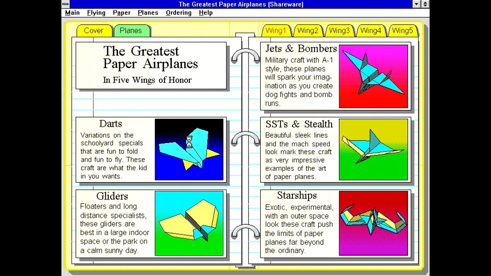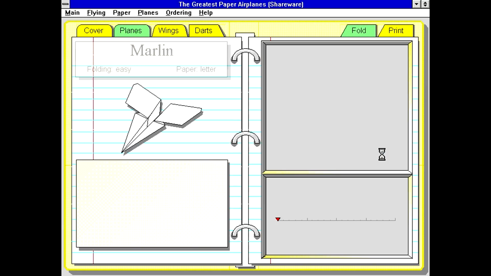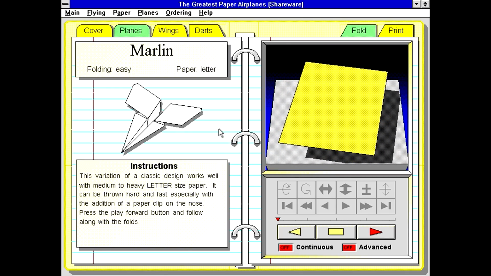Okay, so let's see what happens if we click on darts. So it's got the hammerhead, barracuda, manta ray, marlin, and I'm familiar with all 5 of these. I don't know how to fold all 5, but I'm familiar with all 5. So let's say we wanted to do the marlin. Oh wow. So we've got a little thing here. So yeah, it says folding easy, uses standard letter sheet paper.